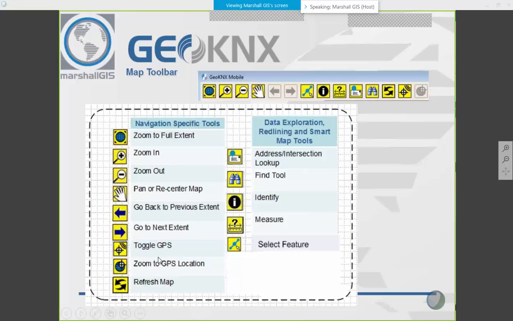And then there's also your GPS, so you can turn on your GPS and locate yourself. We're going to cover that in a little bit more detail. If for some reason you're not seeing a map, there's a refresh map option. You just click that and it refreshes the map for you. And then over on the right, you also have address lookup and intersection lookup. If you know of an address or intersection, you get a call, you can look that up.